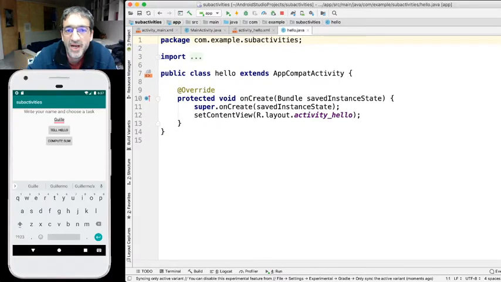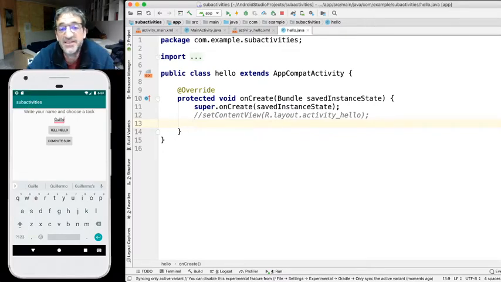Well, now for the hello activity, we ignore the set content view, and the purpose of this task is to tell hello to the user. Okay.